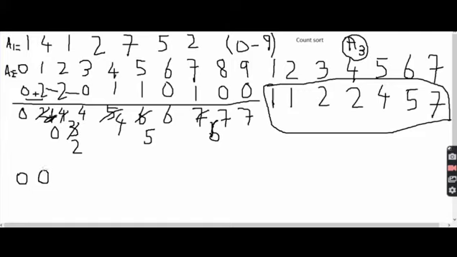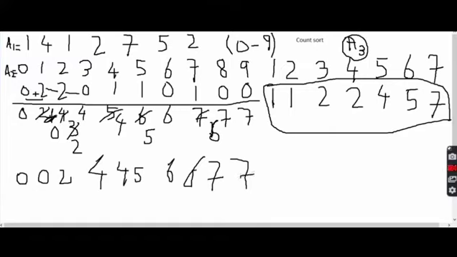So now let me rewrite the array 2 after all the modifications: 4, again 4, 5, 6, 6, and then 7 and 7, right? So this is our array 1, this is array 2, and this is the sorted, final result of our array 3 or A3. Using the count sort we have sorted the array or the list of elements.